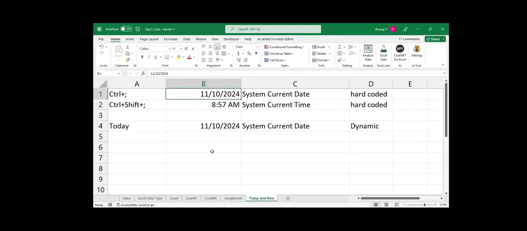Because if you want to perform any kind of calculation, then you have to go for the equal sign, because that is formula related. Like here, this is 11/10, and if I need to get the previous day's date, in this case you will just use today minus 1, and now it will give you 11/9. So in the TODAY formula it is possible, but in Control plus semicolon it is not possible because it doesn't start with equal. Any plus or minus activity is formula driven, and any formula in Excel starts with the equal sign.